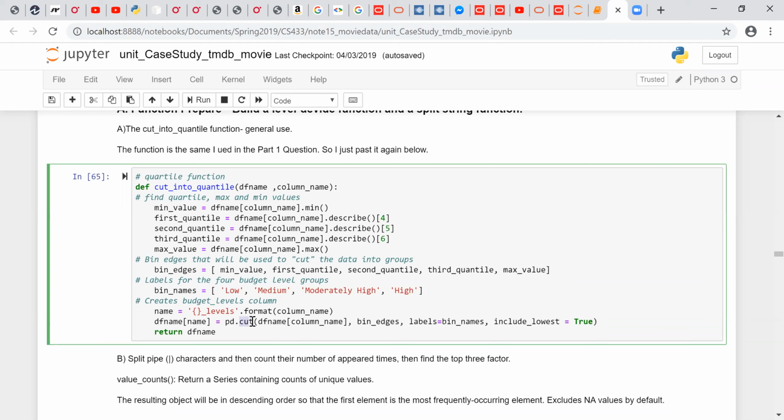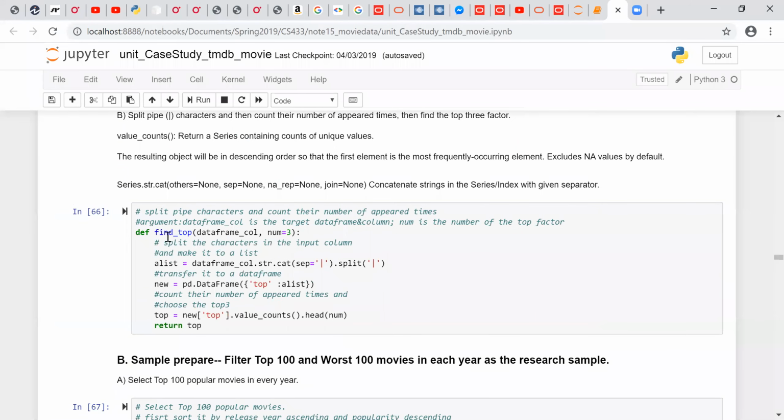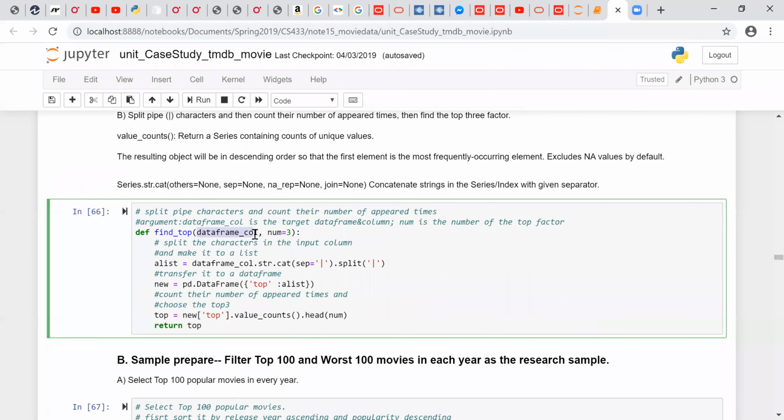And then you can call the pandas cut function with whatever column data you want to cut into different bins, basically into different intervals. So that's what this function does. And the second function is regarding categorical data.